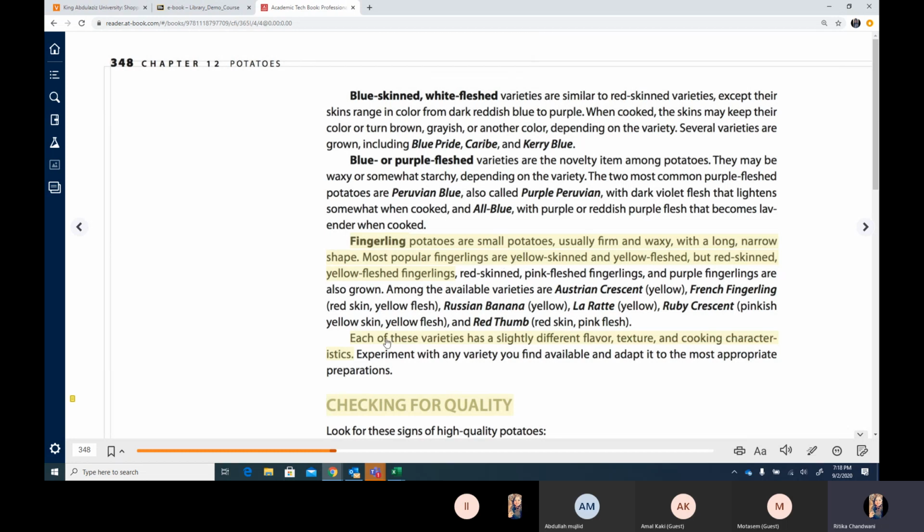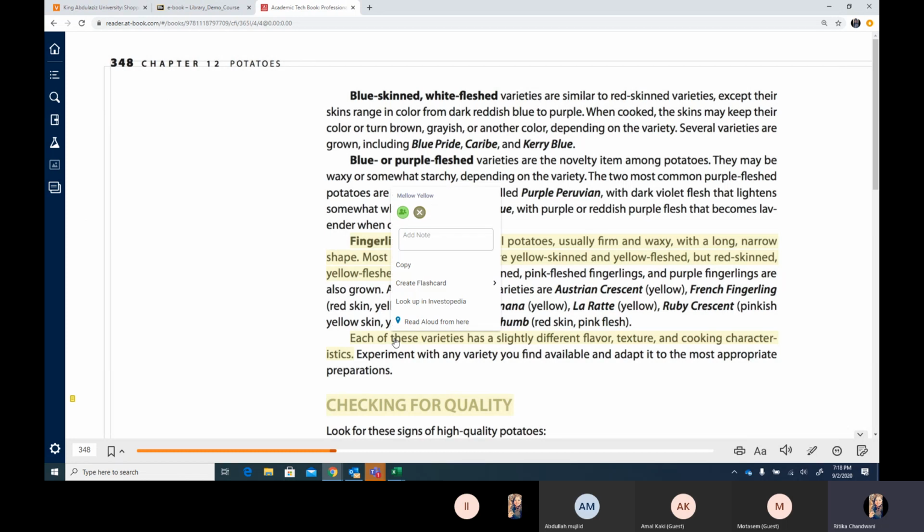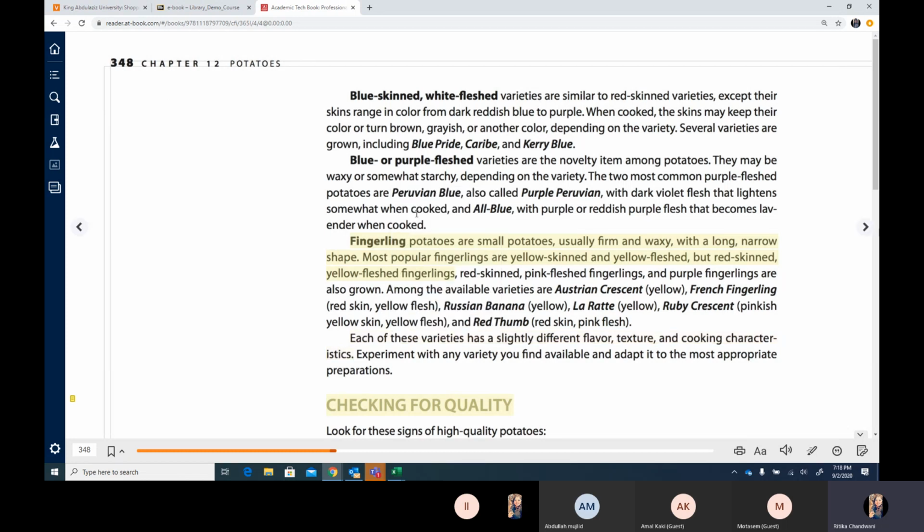Now, for example, I highlighted this, but I think I don't need it. It's not important. I can click on it and choose this. So it goes away, the highlight goes away.